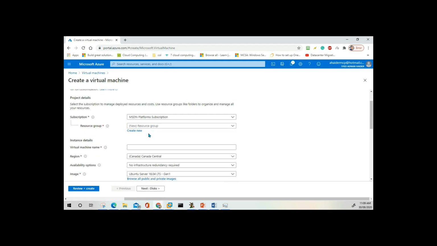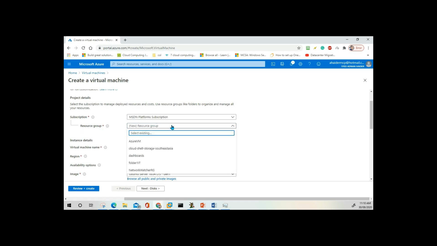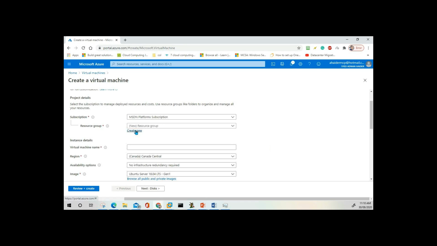The first one is the subscription. My subscription says MSDN platform subscription. This subscription is basically provided to MCTs, which is Microsoft Certified Trainers. Your subscription might be a free subscription with full resources and full access to everything. The very first thing we need when making a new resource is a resource group. I have a few resource groups here. You will not have any resource group if you have not created one. So let's create a new resource group here first.